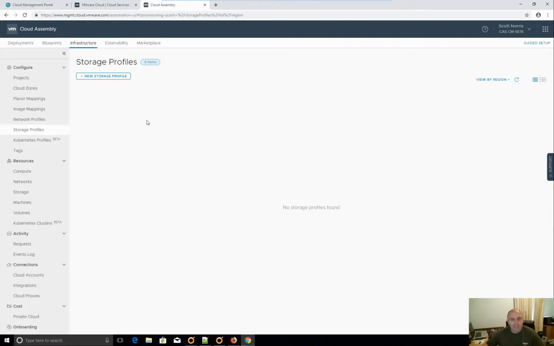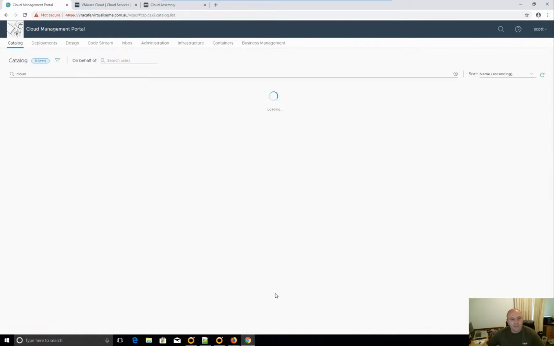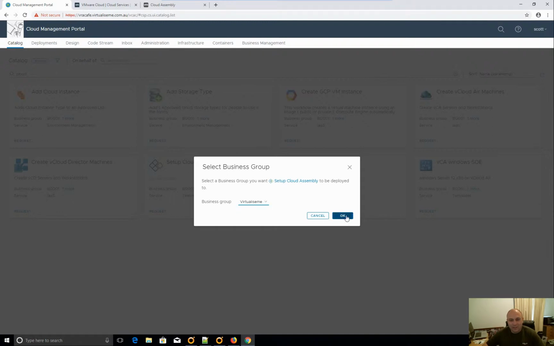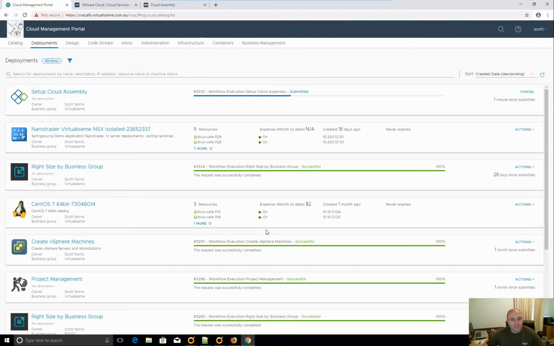And what I've done, just to add a bit of flavor, is that we'll actually provision the Cloud Assembly setup through vRO. So let's do this. Now here we can see we've got create AWS account, yep, create Azure account, yep, create flavors, yep, create images, yep, create storage profiles, yes, and create project. Sure, let's hit submit on that one there. So I see that going.